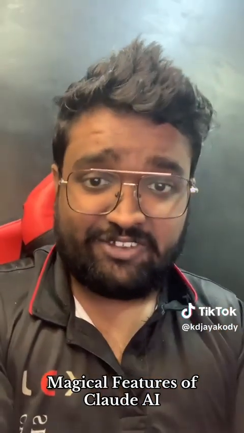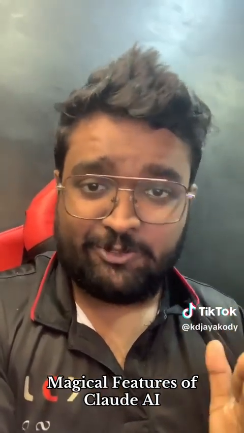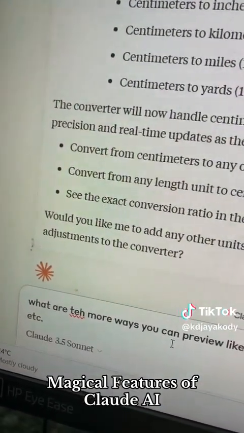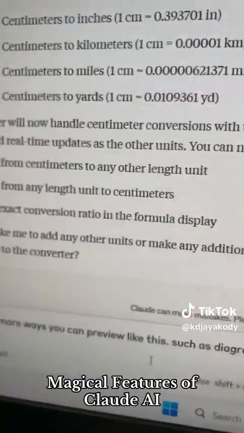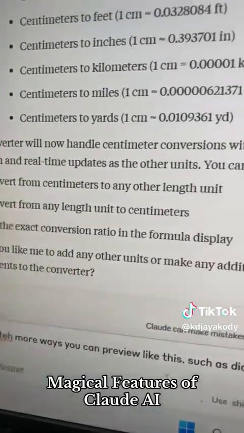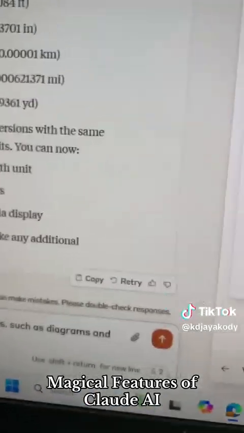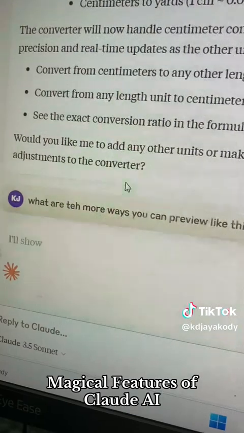So what do you think about this? Actually, wait, it's still not finished. I will show you more things that you can do. You just need to make some diagrams. You can type, what are the more ways you can preview, such as diagrams and so on. Sorry for the mistakes. So I'm going to submit. I click on the submit button.